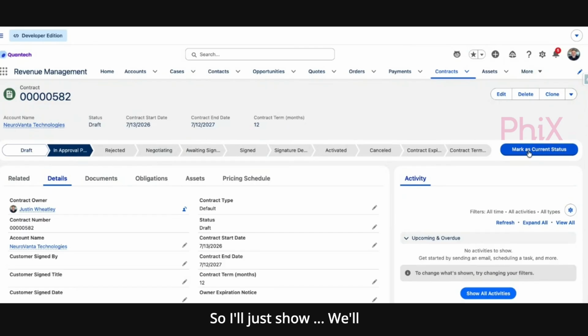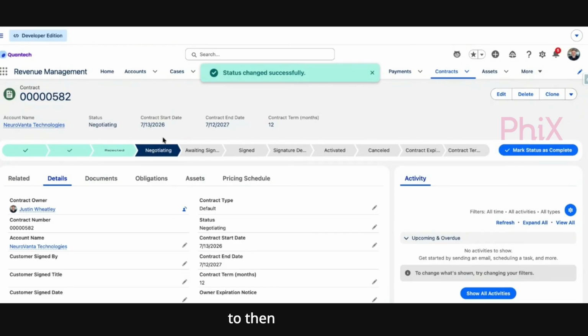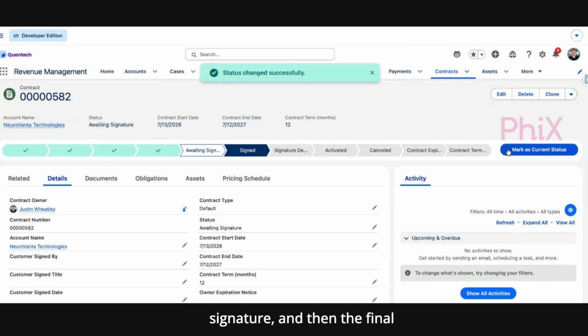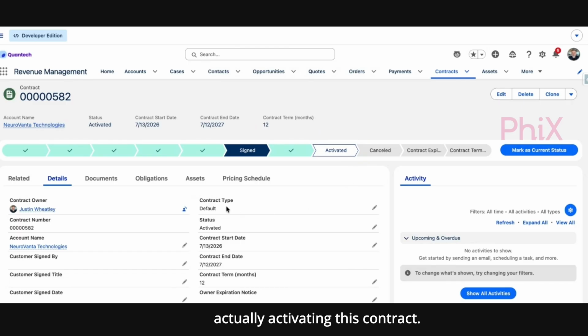So we'll just mark this as being in an approval process. The next thing it will go on to then being is negotiated. Once you've sent it out to the customer, you're awaiting signature. And then the final part of that will be the document being signed, coming back in, and then actually activating this contract. So from a sales perspective, that's the end of the demo. And we would then move into an order, creating the order. We then create a project. And from the project, we can go into the actual billing of those milestones.